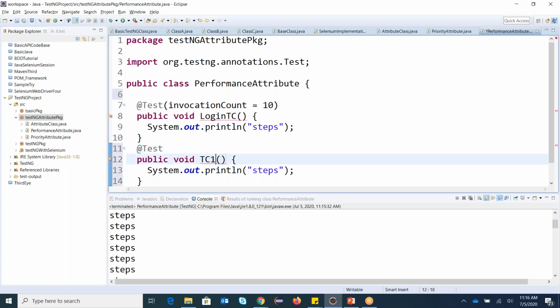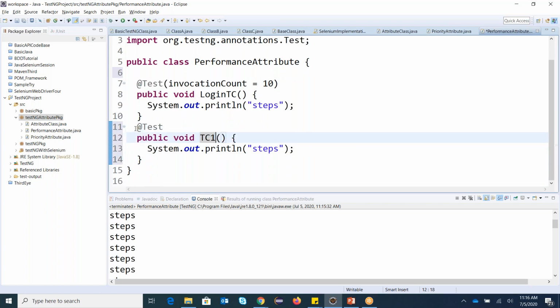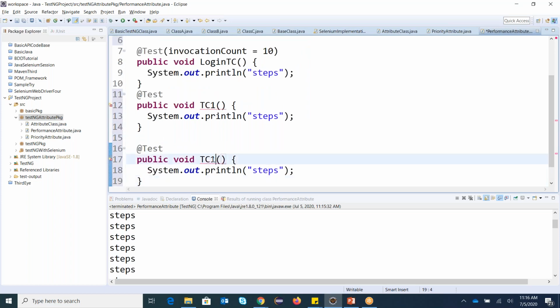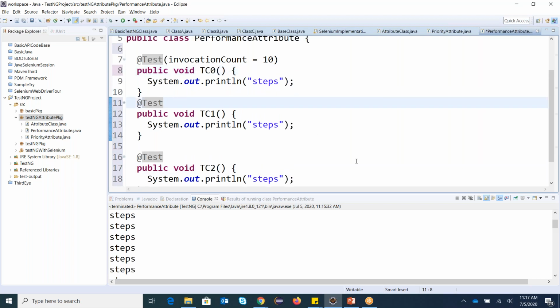Okay, now I have TC1, I have TC2, and this is TC0, for example. Now here the priority is 0. Again, if you wanted to give multiple attributes to any of the tests, it is possible for you.